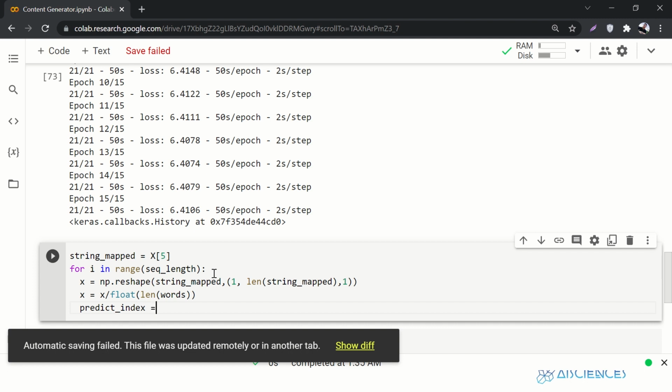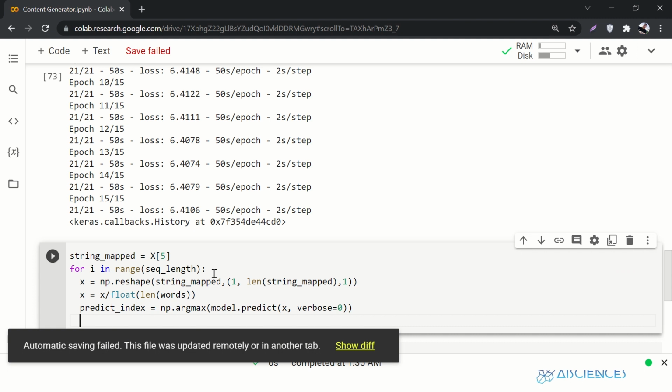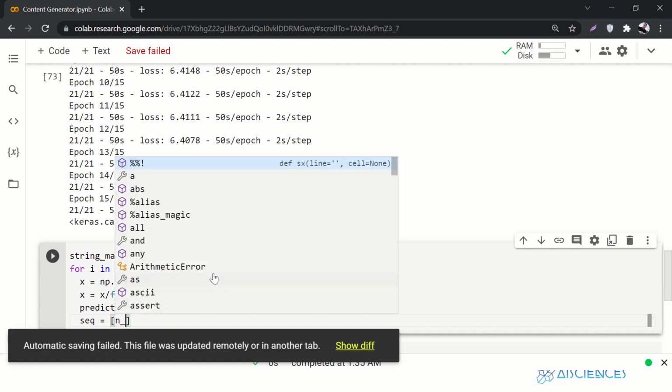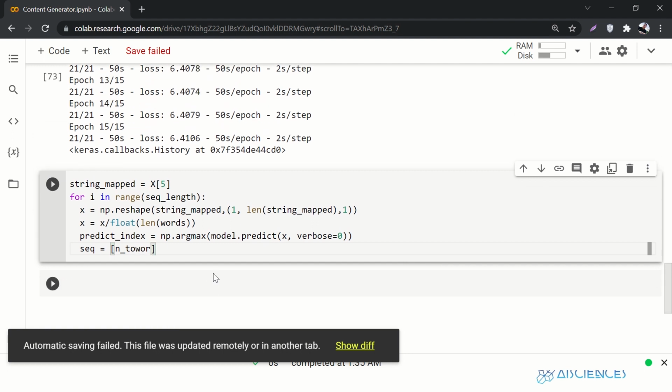So then we'll say predict index, and here we'll say numpy dot argmax, and from argmax we'll get our model dot predict, yes, model dot predict, and here we'll pass x, right? And then we'll say verbose equals 0 for this time, just for the sake of change. And here we'll say seq or sequence equals number to words, right?